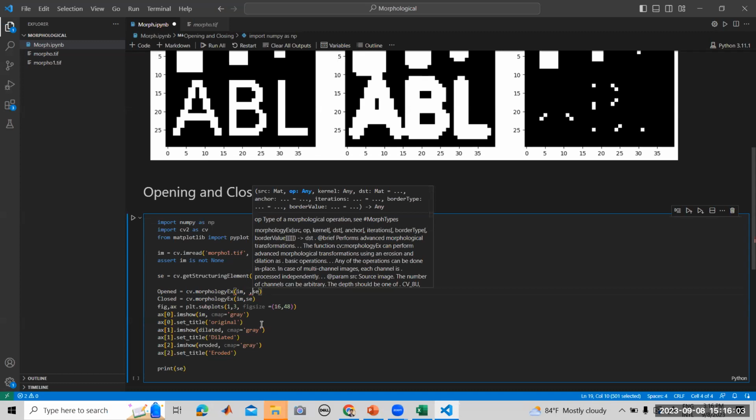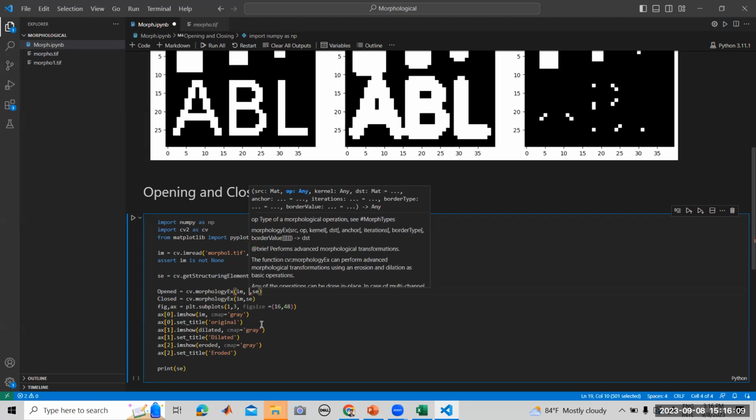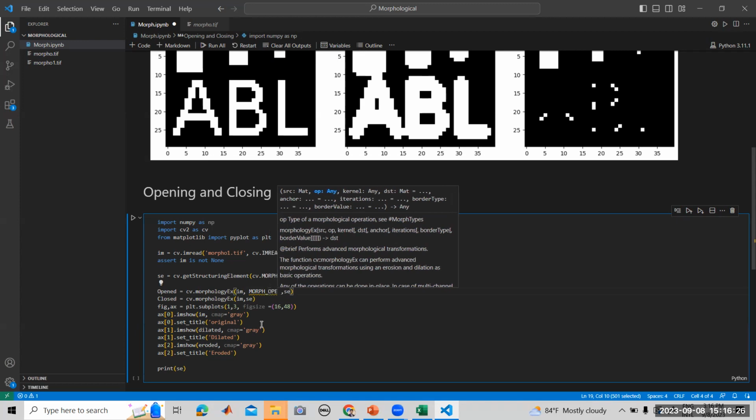So we have, yeah, we can use morph open. We can use morph open. So I will use morph open.